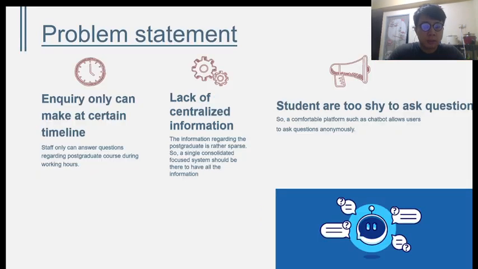For the problem statement, the first one will be that queries can only be met at certain times. The staff can only answer questions regarding the postgraduate course during the working hours.